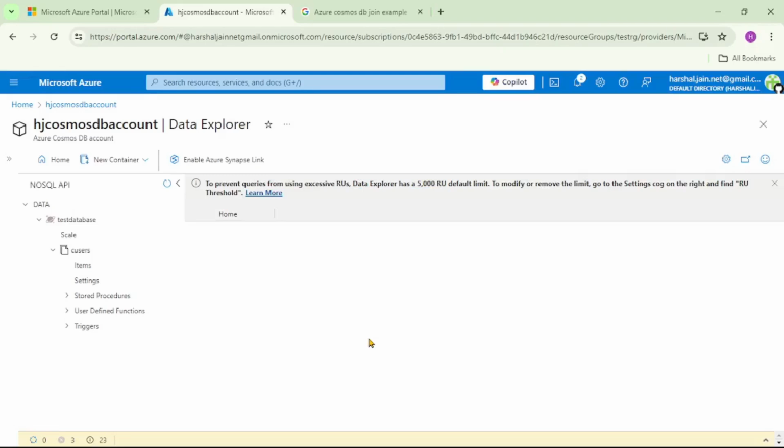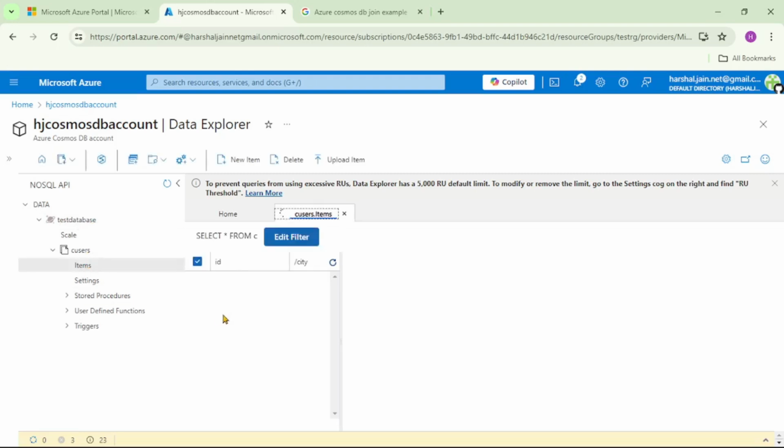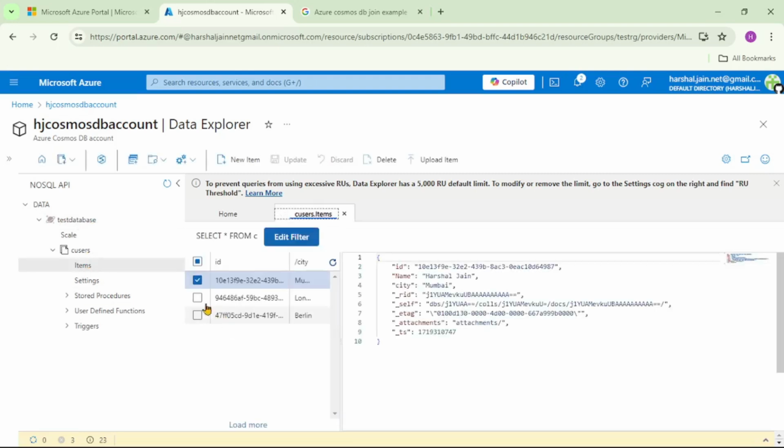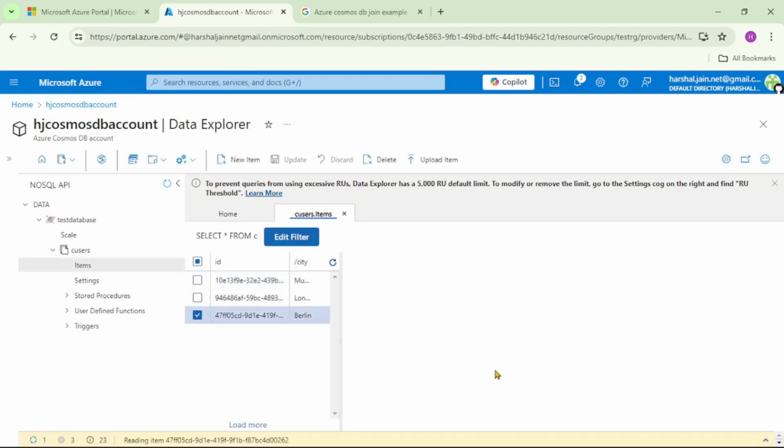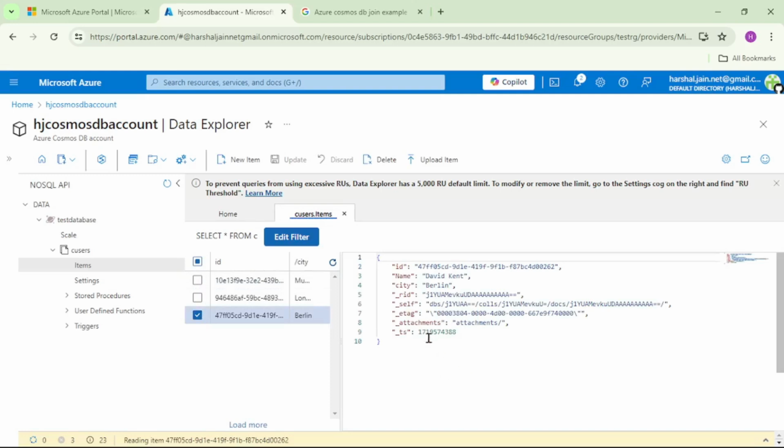Hello guys, in this video, let's delete an item or document in Cosmos DB from Visual Studio C Sharp. So we are in Azure portal and I open this database, test database. Under that we have this container C users, and if I click on items and if I check this third item, you can see we have this item with this ID and the name is David Kent. And now let's try to delete this item.